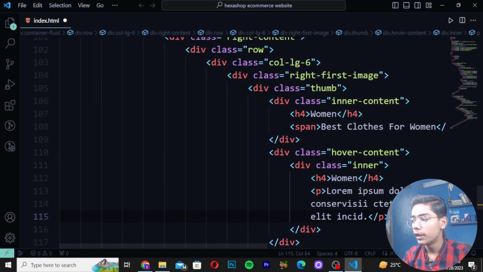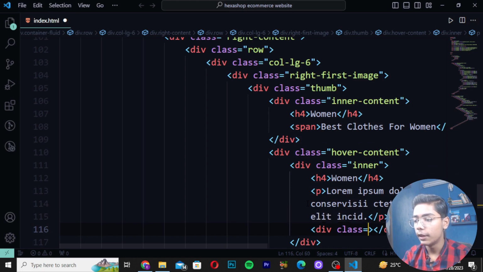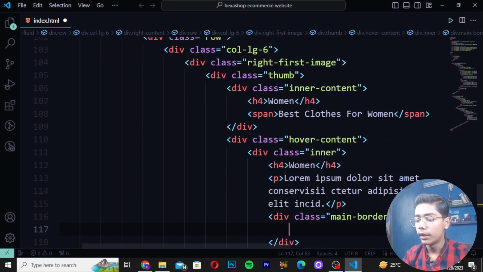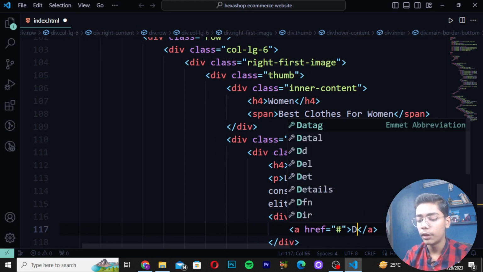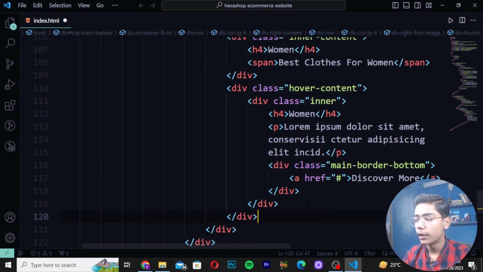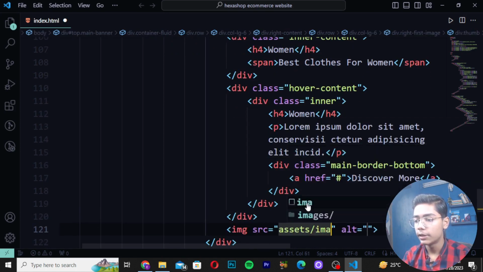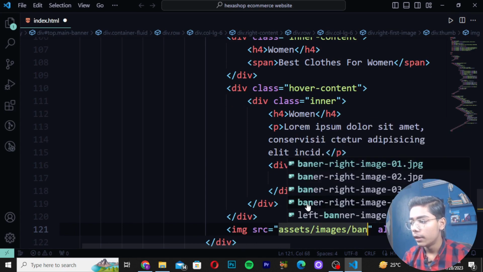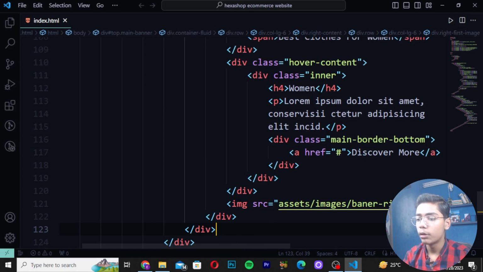Now when you've just done that, simply you have to create a div class, and here I will be writing it as main-border-button, and here I will be moving down, write here an a tag, and then you have to write here discover more, and then move down after the three dots, image src slash images slash, and here I will be writing banner-right-image-1.jpg. Then you have to now just do one thing, like here I will be moving after the three dots here.